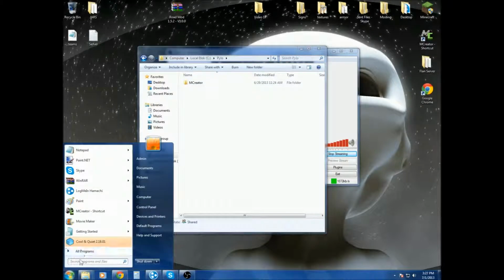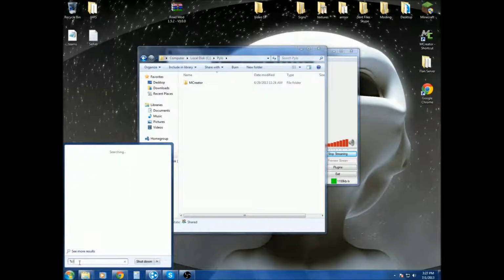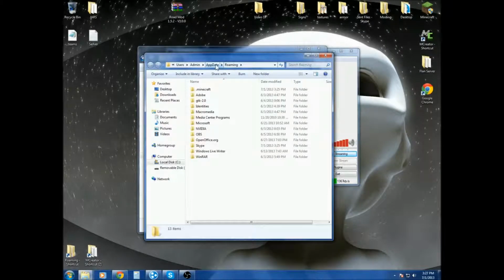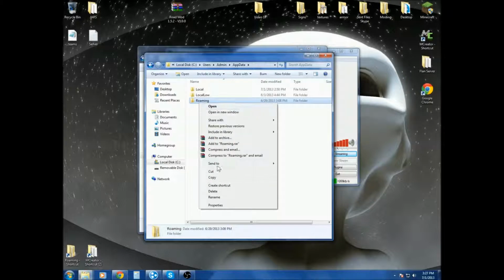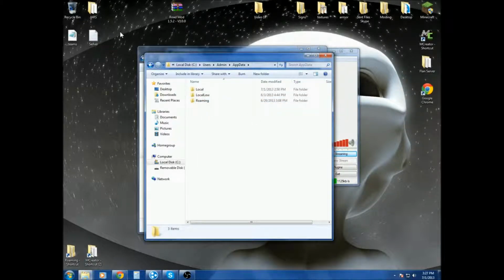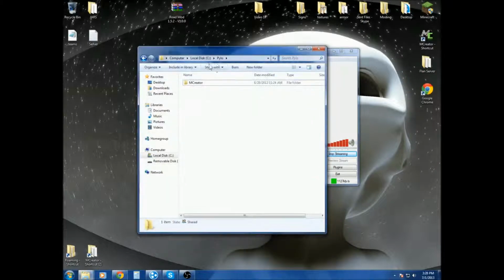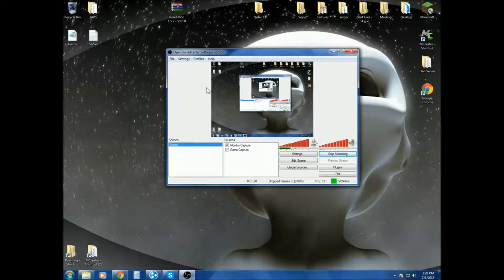You can do that with Minecraft, but you have to do something a little extra before you do that. So percent appdata percent. You need to go back one folder. So I believe go to there, and then you go send to, and then create shortcut. And that will give you this folder here, which you can go straight to your roaming folder. So with that being said, now you know what I'm clicking on. So this is MCreator, and that's that.